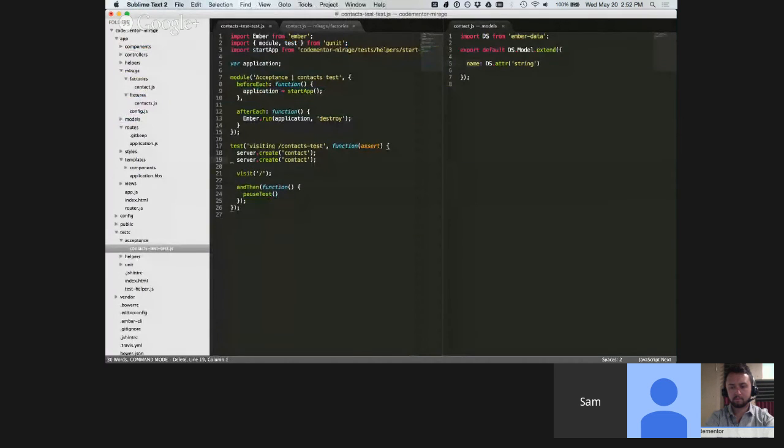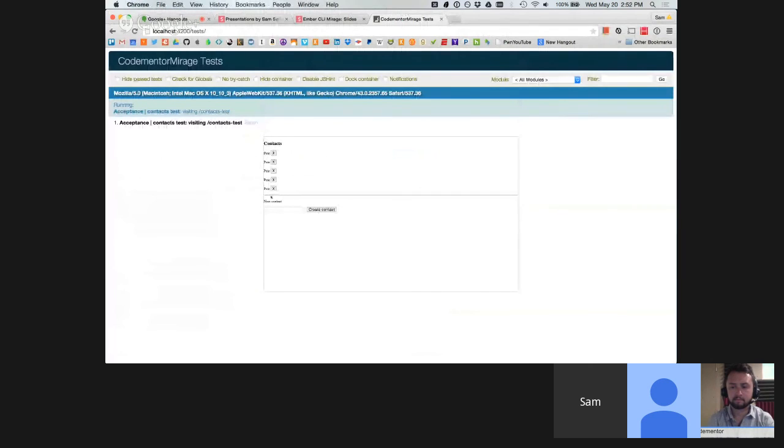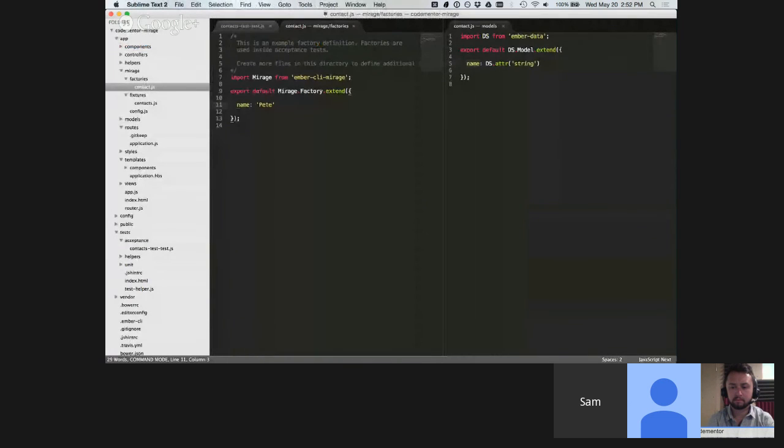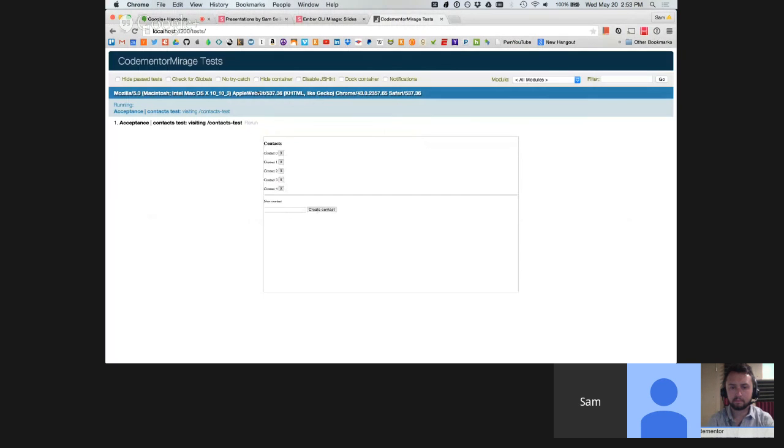There's also a method that lets us create a list of contacts. Create list contact, let's say 5. Save that. Now we see these. And instead of making them all Pete, we can actually also use dynamic attributes here. We'll just have a function that returns contact 1, contact 2, and so on. So we'll save that. And now we can see our contact list in our test has our 5 contacts. And this app works just like normal, like we would expect.